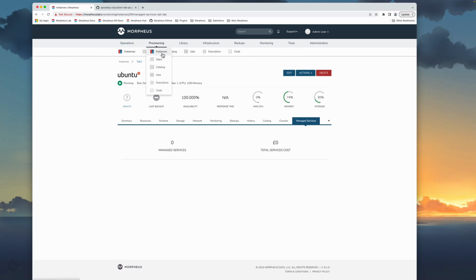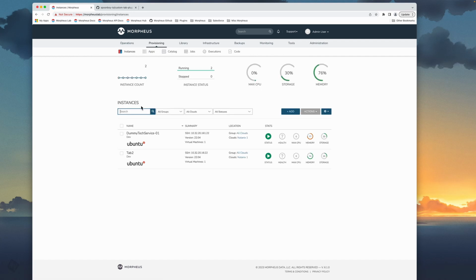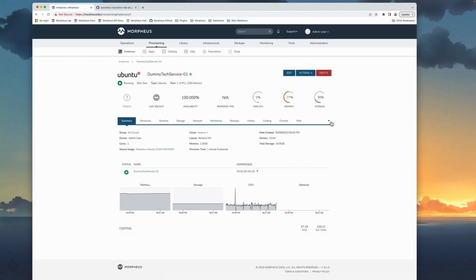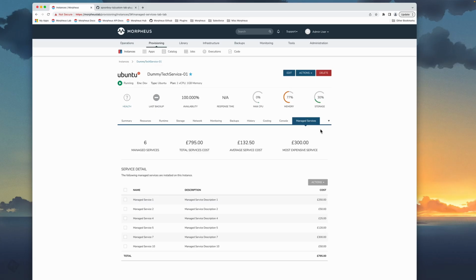If we return to our instances and visit the instance which does have managed services attached, or should have, we see that we have 6 managed services for this instance. The total cost is £795. The average cost is £132.50. And we call out the most expensive service. If cost was a factor, then we could flag the most expensive service here, and that would be a good way to assess impact and save us having to trawl this list here.